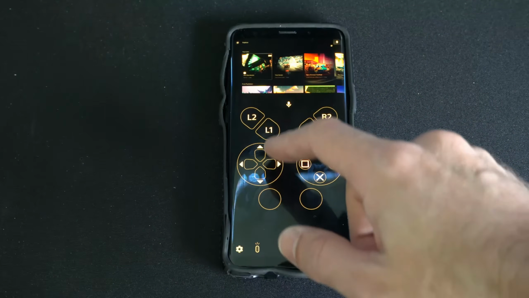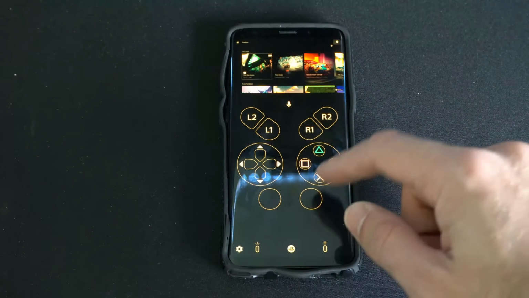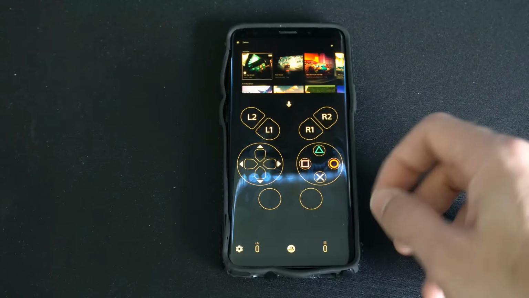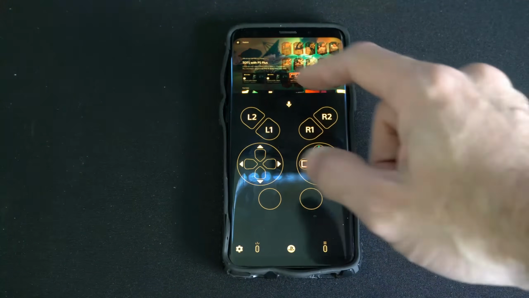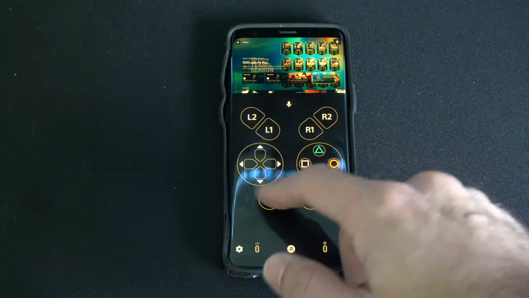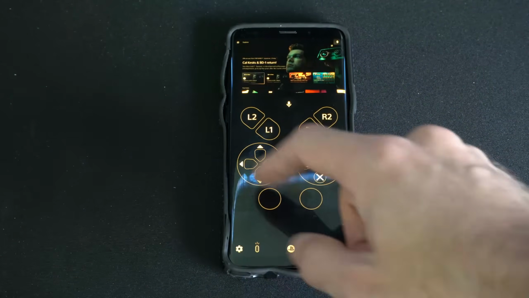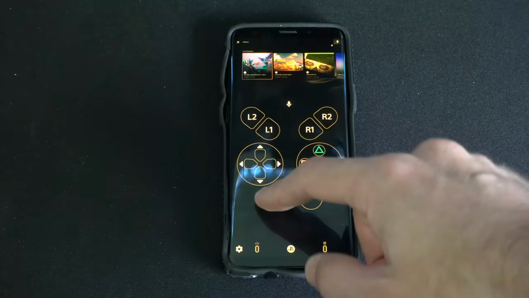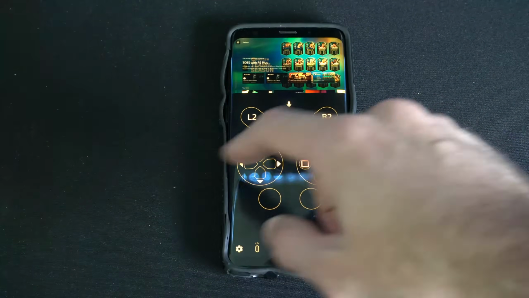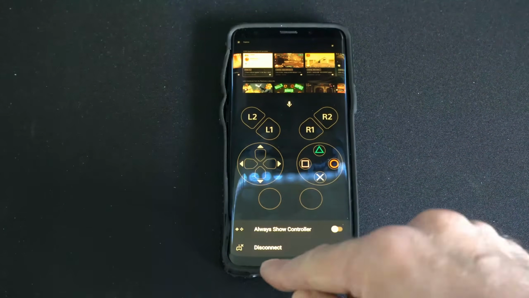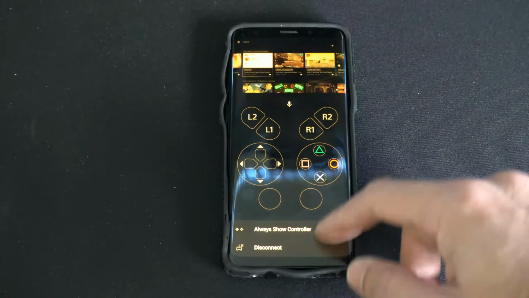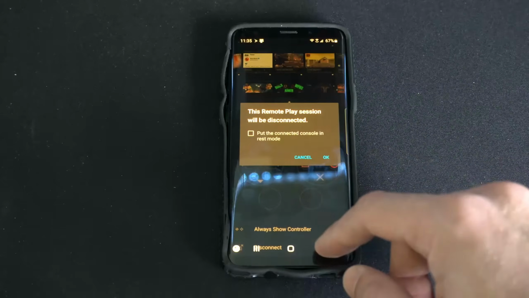So if we're in the game chat, or if we're in the party chat, or maybe if we're recording videos in Share Factory, we can simply use the microphone through this. So this could be a temporary method, or you can use this a little bit longer term, and you have everything necessary to control your PlayStation. And you can disconnect by going to the settings on the bottom. So it's very easy to do.